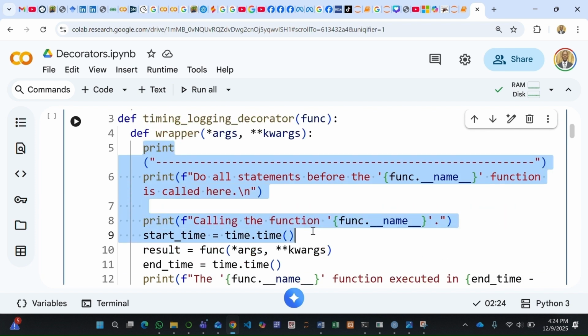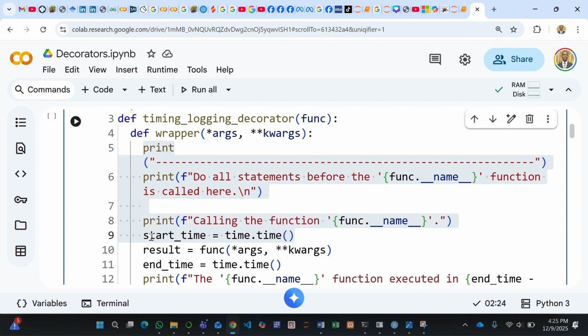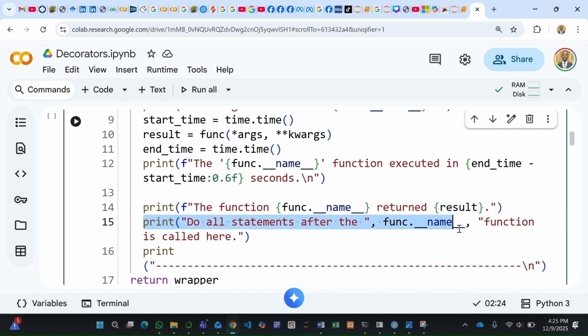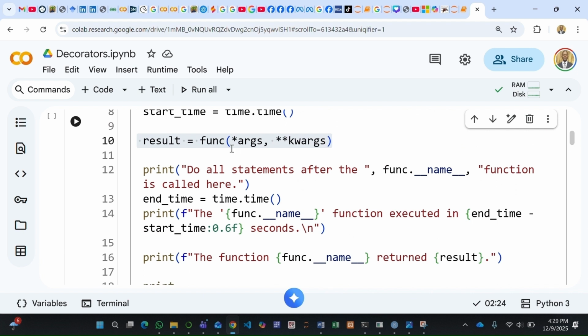The code up to here will run before the function which is passed into this decorator has run. So this one will run first, from line 5 up to 9, and then in line 10, that's when you will run the function. After that, you pass over control to the function itself to run. So the function will run in the very same way it is supposed to run without wrapping, without decoration. Then after the function has run, the wrapper continues.